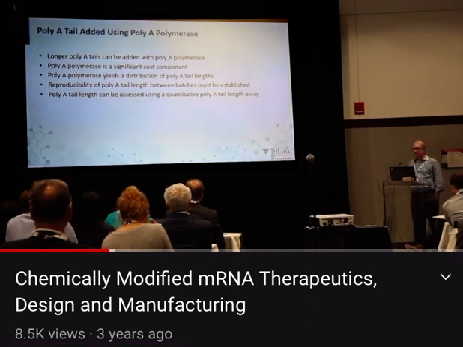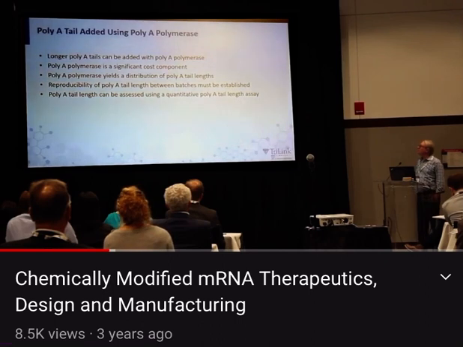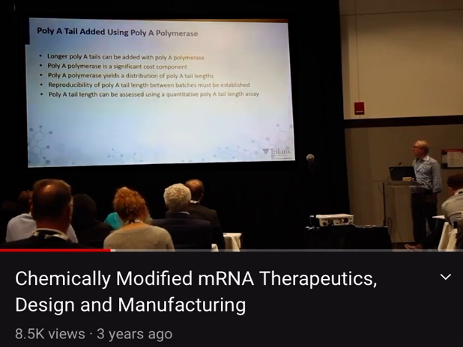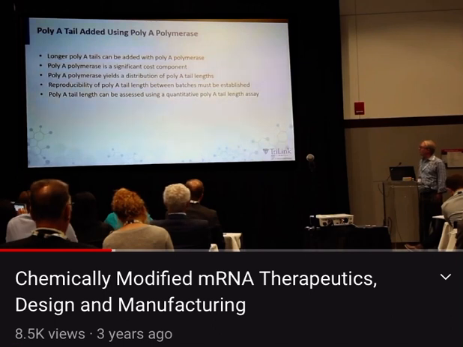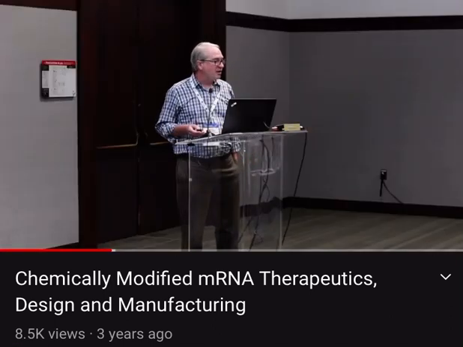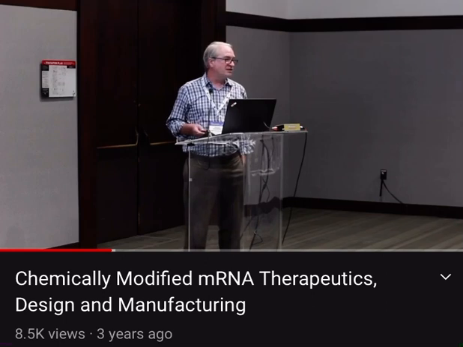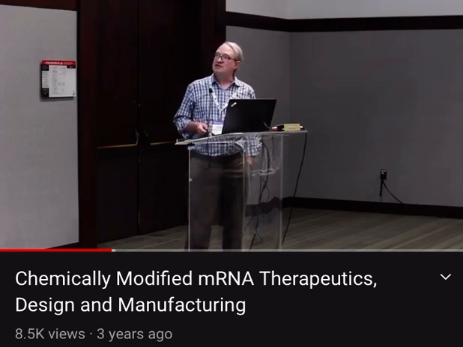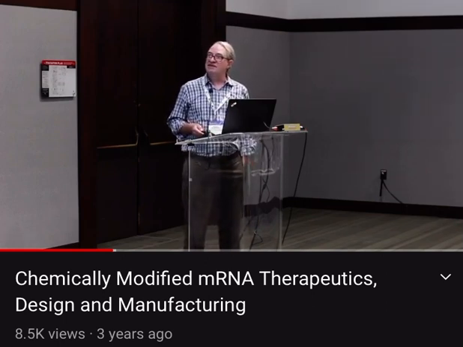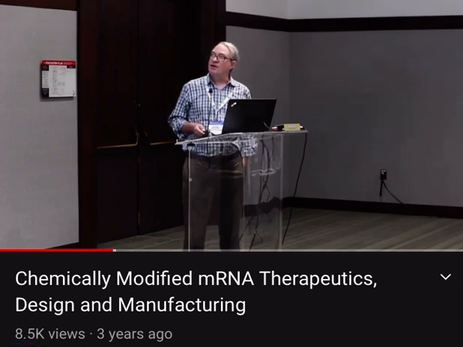Alternatively, you can use an enzyme called poly-A polymerase to add the poly-A tail. This can give you much longer poly-A tails. We've seen poly-A tails in the thousands if you really want to push it. But there's a significant cost component to poly-A polymerase, and it gives a distribution of poly-A tail lengths. So you have to worry, in a manufacturing process, about the reproducibility of the poly-A tail length addition. And so in many cases, we've had clients ask us to develop a quantitative or qualitative poly-A tail length assay.